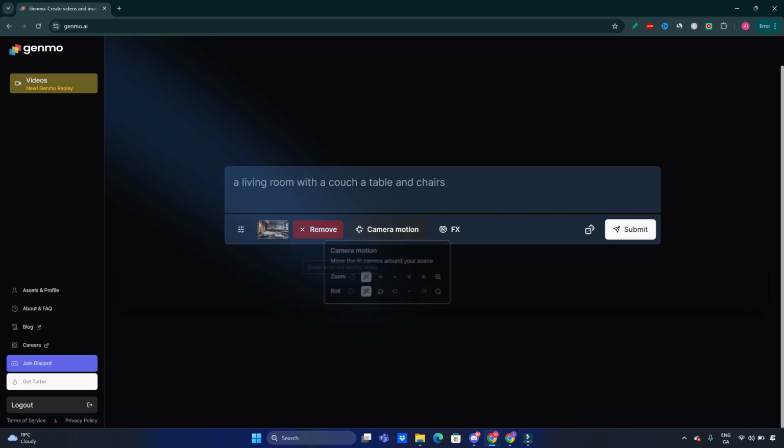Now the other option is the camera motion, where you can move the AI camera around your scene. You can zoom in, and you can roll the camera clockwise by 25%, for example. Rotate counterclockwise 10 degrees here. Sorry, not percent, 25 degrees.